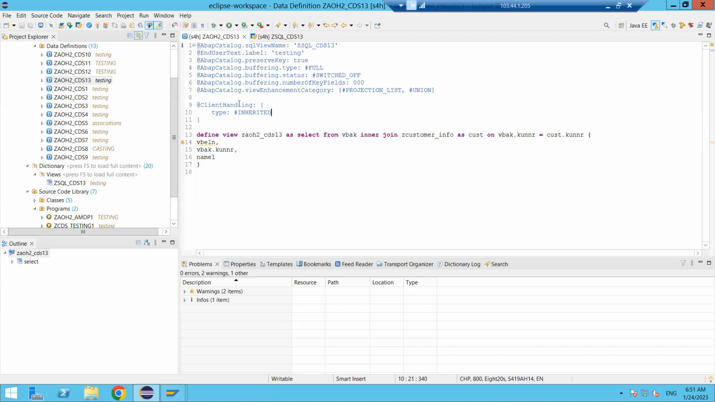This is obsolete because the system is checking by default. Whether you are using this annotation or not, some client handling is going on. The system is taking care of that. Then why do we have to write this externally? It's not required, right? So this is obsolete, and it is not required to use this in the CDS entity, I mean in the latest version.